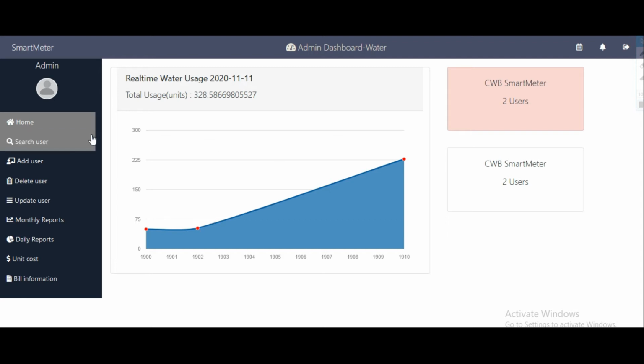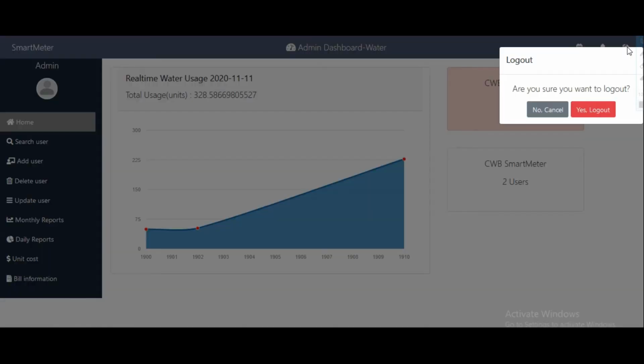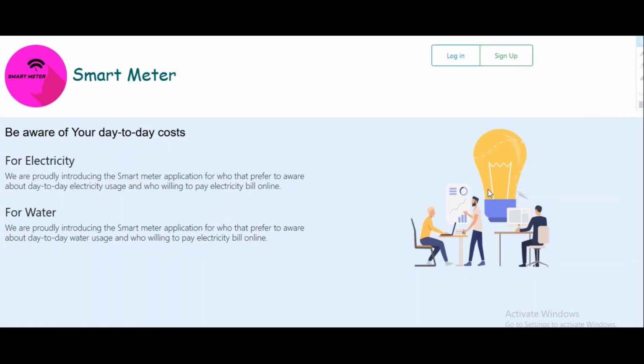It's like the electricity board admin. The water board admin also has the options search user, add user, delete user and update user. When logging out, it is directed to the home page.